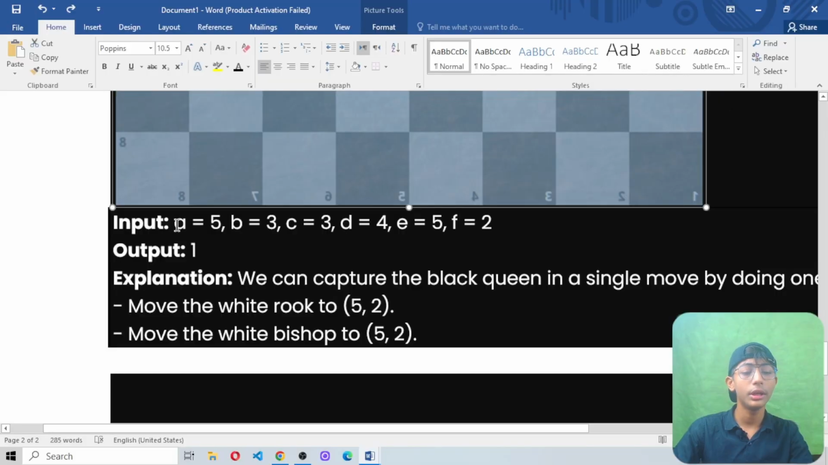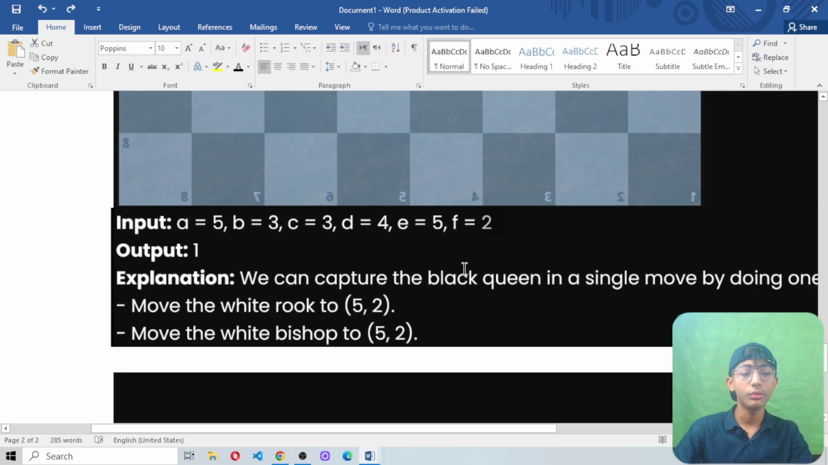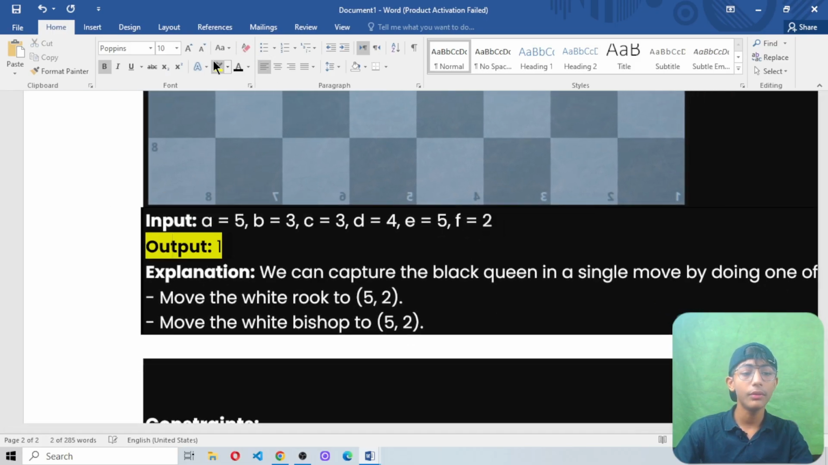Here he created the integers a, b, c, d, e, f. For a he wrote 5, for b he wrote 3, for c he wrote 3, for d he wrote 4, for e there is a 5, and for f there is a 2, and the output is coming 1.